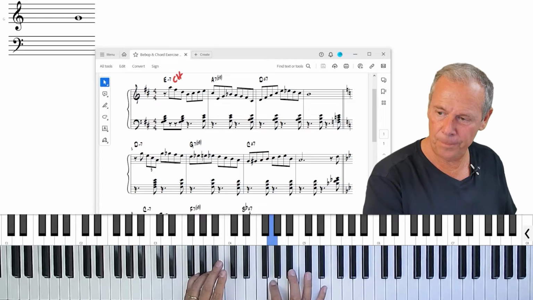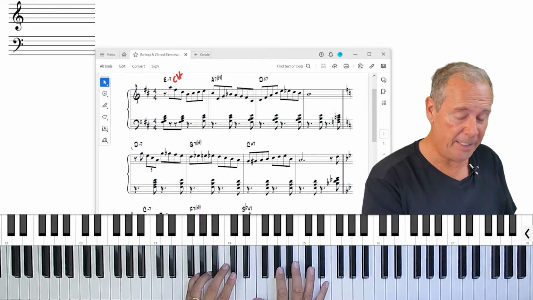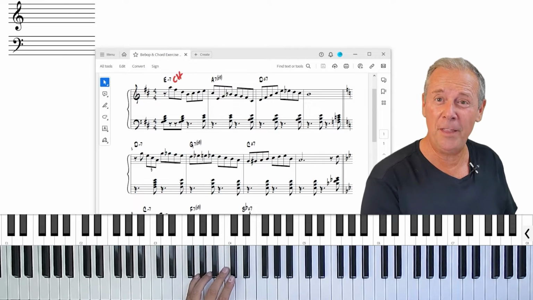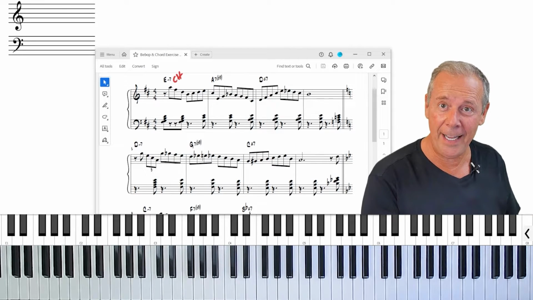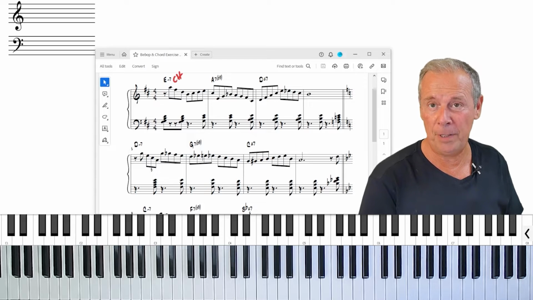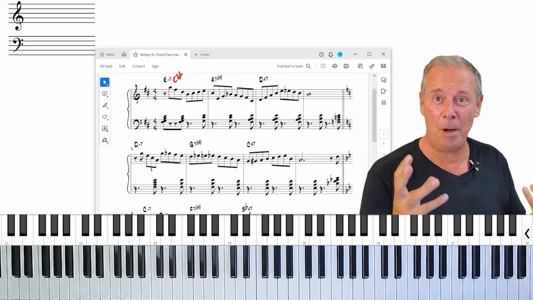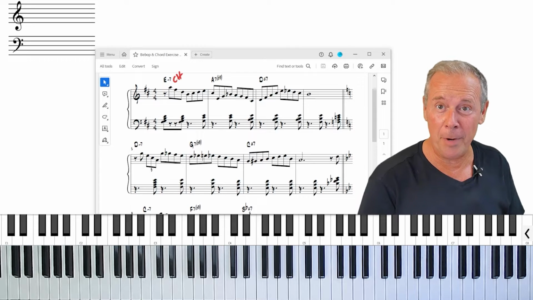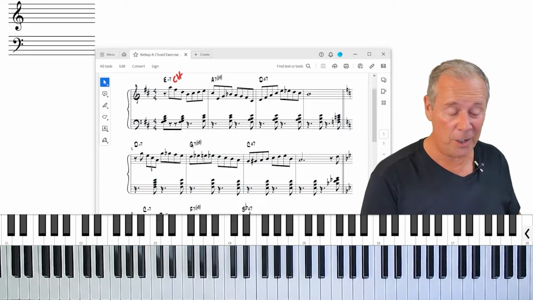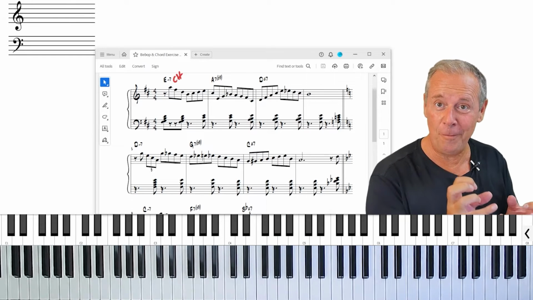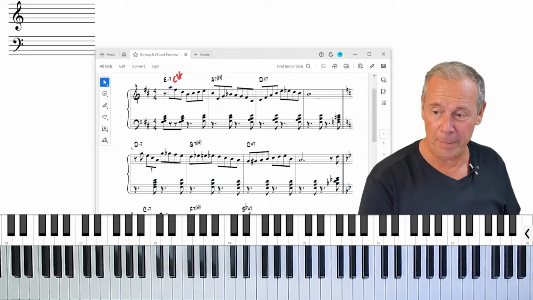That's a very common thing in jazz. If you don't know what that is, it's part of the bebop language. Something that I call Stitt's bits. Sonny Stitt came up with this way of explaining how beboppers play things, and that's a really good example of a Stitt bit. It's a little bit of information that's part of the entire bebop language.